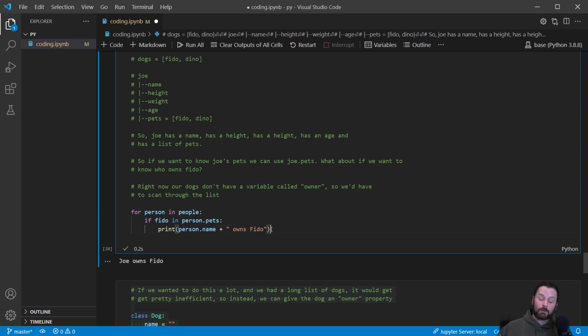Now, if we had a long list of people and a long list of pets, that'd get pretty expensive. And by expensive, I mean it'd take a while to compute. So maybe we want to store a reference in the dog to who its owner is as well. So we'll have a reference from the person to the list of dogs that they own, and each dog will also have a reference back up to their owner.